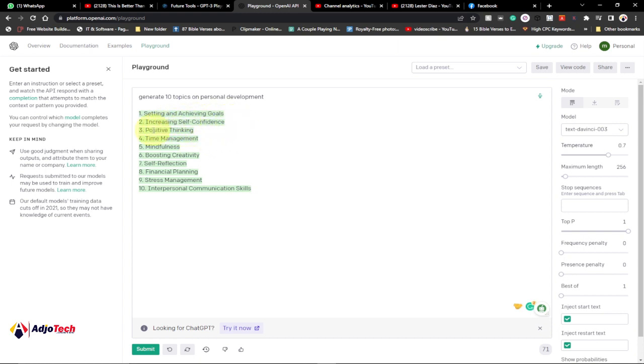Setting and achieving goals, increasing self-confidence, positive thinking, time management, mindfulness, boosting creativity, self-reflection, financial planning, stress management, interpersonal communication skills. So this is a platform that works like ChatGPT, but it's more powerful than ChatGPT and it's very stable.